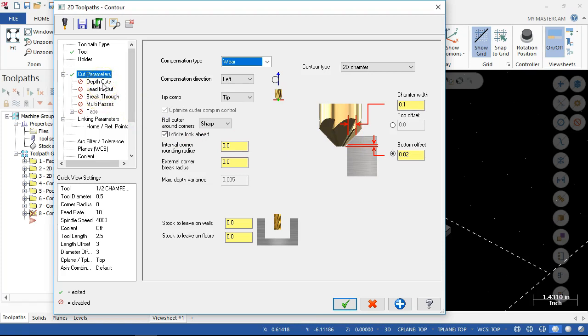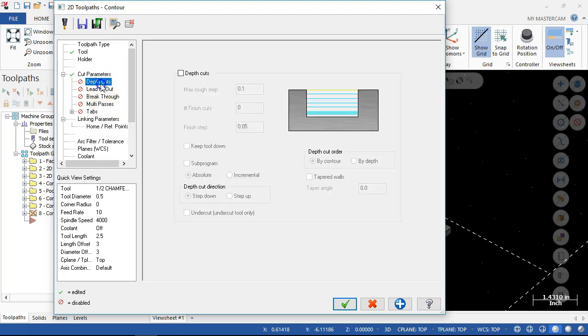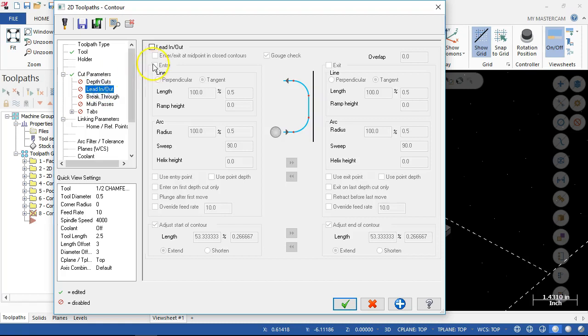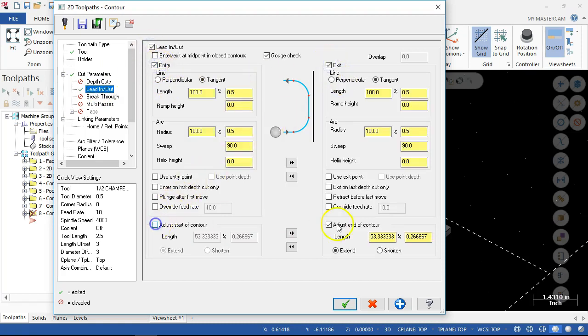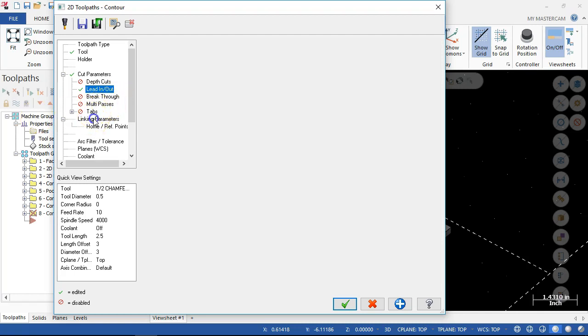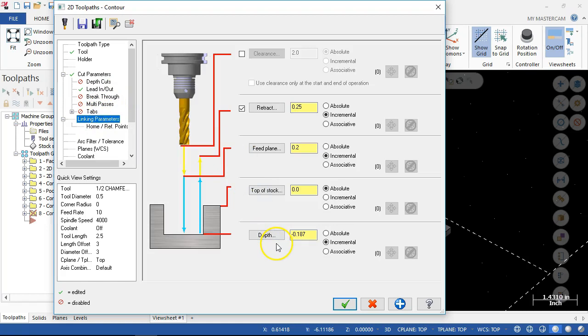All right, 100 thousandths still doable, so I'm not worried about depth cuts. Lead in, lead out. We do want to turn those back on, and no, they're not going to be linear. Nice gouge into the part doesn't help me, so let's transfer those over, keeping them kind of small. No breakthrough, no multi-passes, no tabs, and then not sure.